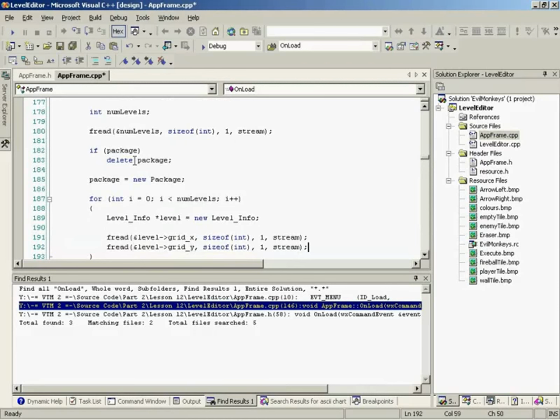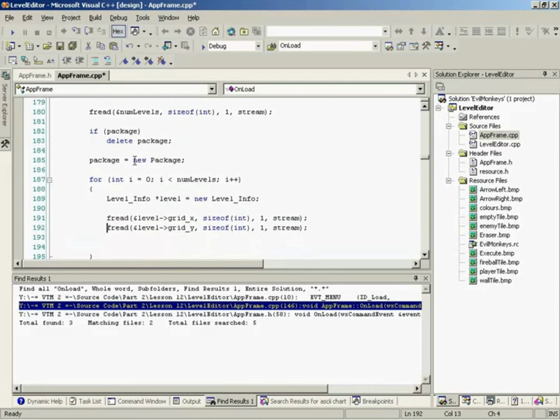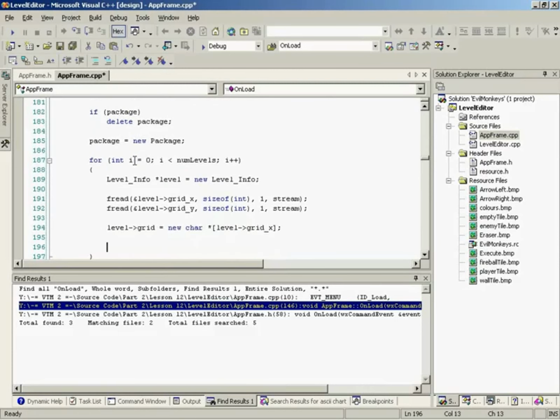The first thing we have here is pretty much the same, except that instead of fwrite, we have fread. Now the next part is kind of more complicated. We have to create the memory for our level, the information for our level. So let's say grid equals new char, and it's going to be an array of pointers for the width of our level. So this is going to be grid x. And this is actually the same as we did for Evil Monkeys back in VTM 3. If you're not quite familiar with how this is working, you might want to go over and review that. Exactly the same, actually.